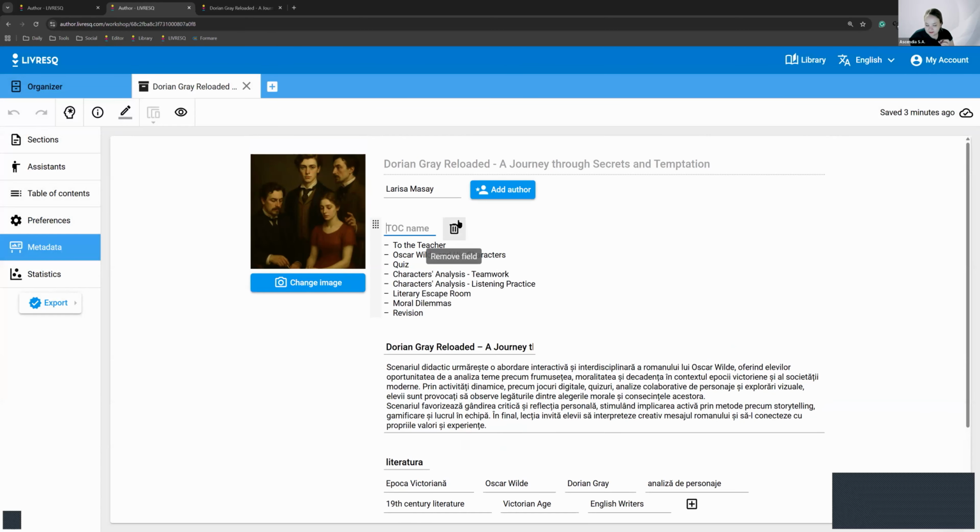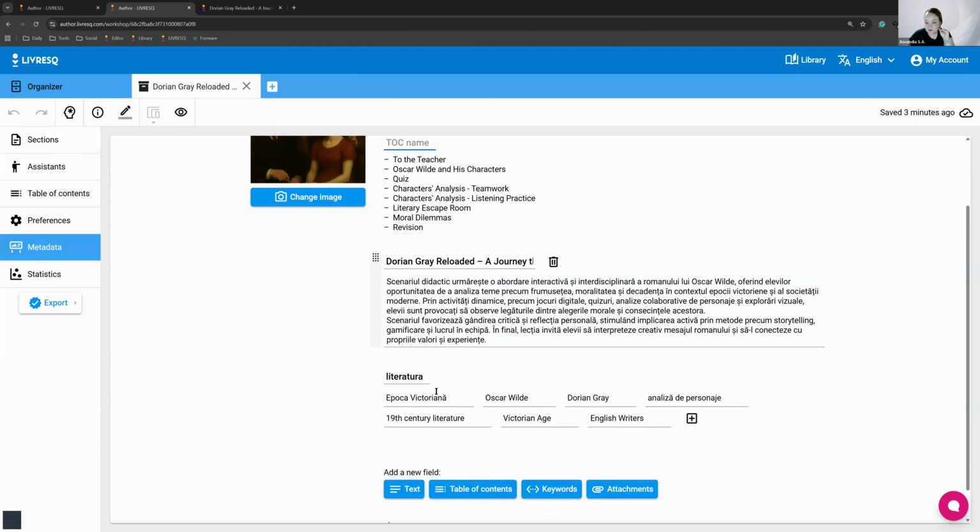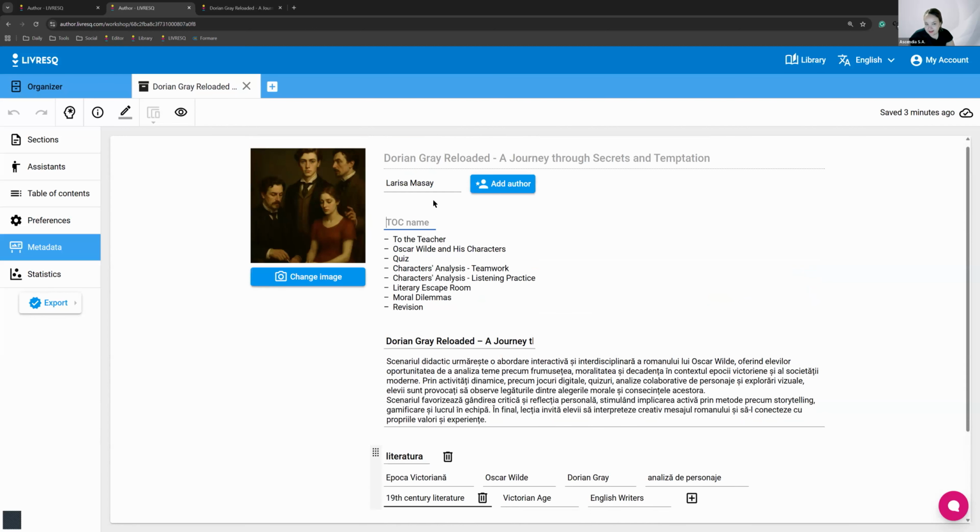Now, something that is not very intuitive in terms of metadata in LIVRESQ is the fact that the first line is always the title, something that this teacher here didn't quite grasp either. So it's really important to note this. The first line is the title. So right now my table of contents appears there without a title. So I should say table of contents here. Sorry, I wasn't writing table of contents. I was writing something else. Table of contents or whatever you want to call it.